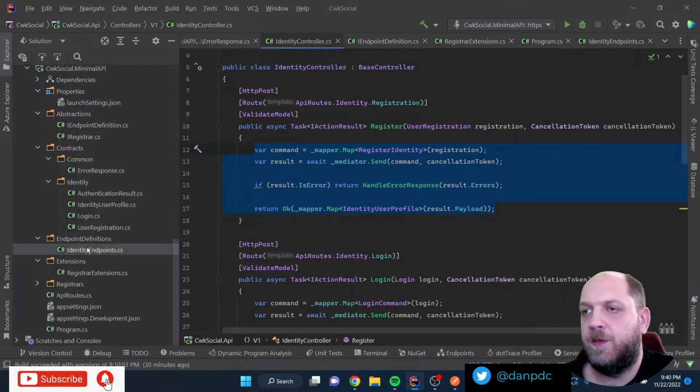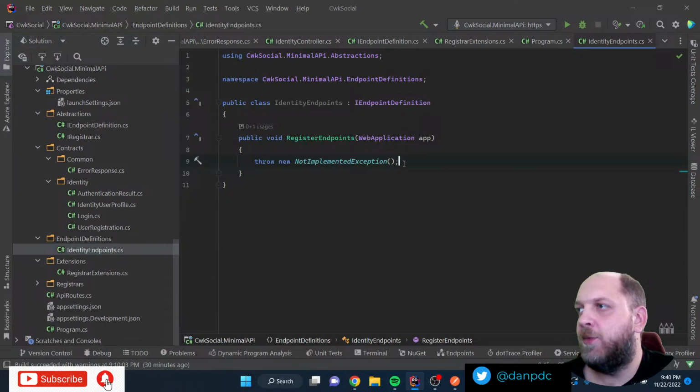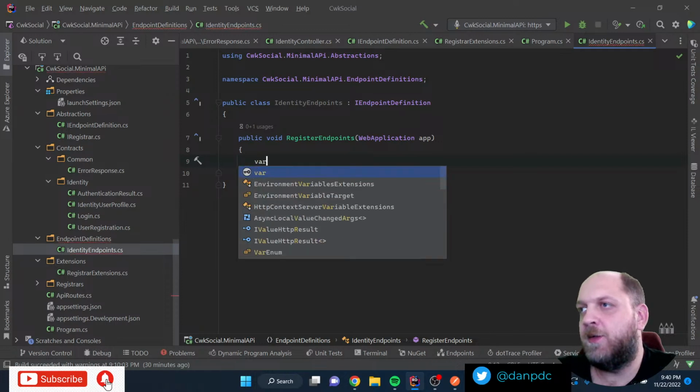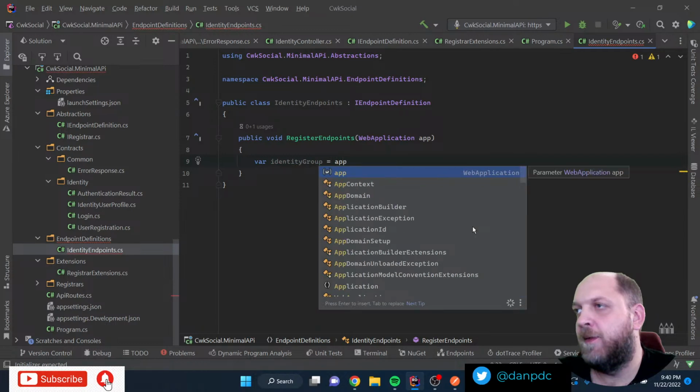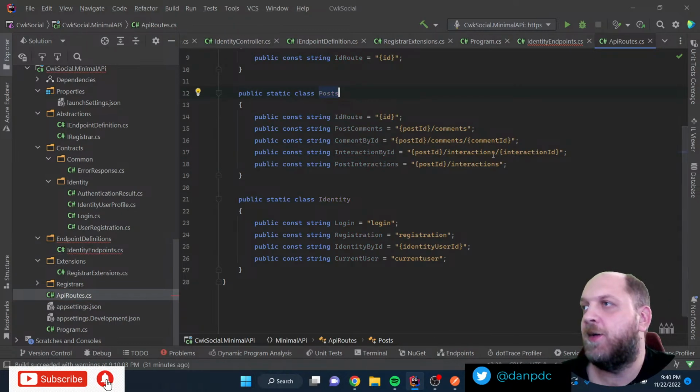Cool. So yeah, let me do this. And actually, let me do this another way. Let me create route groups, because on route groups we can then attach filters. That's nice. But I guess we will not create route groups, because that would mean refactoring this API routes class.